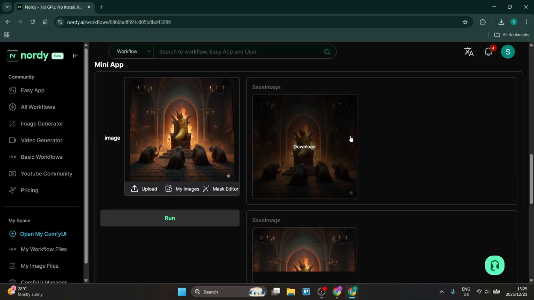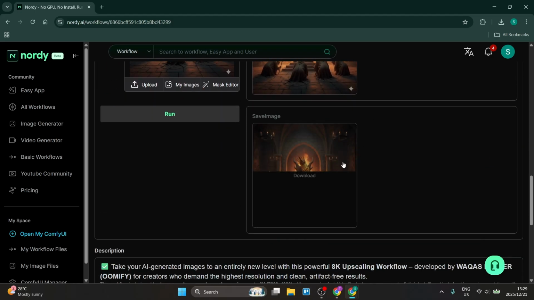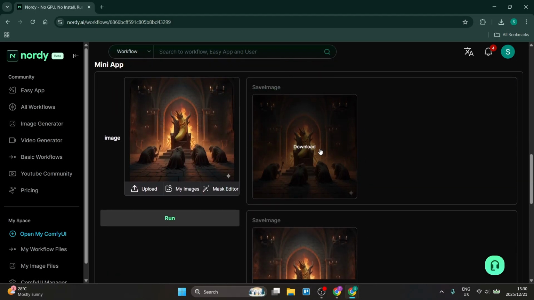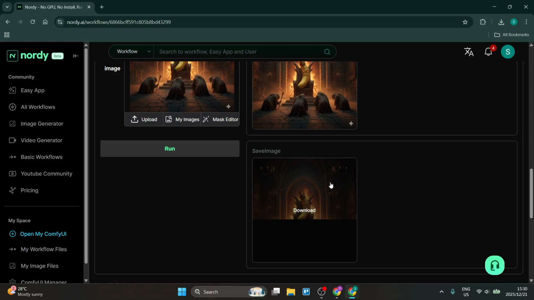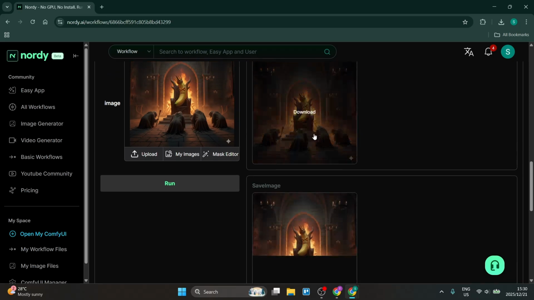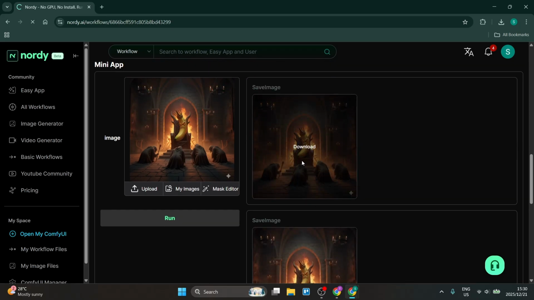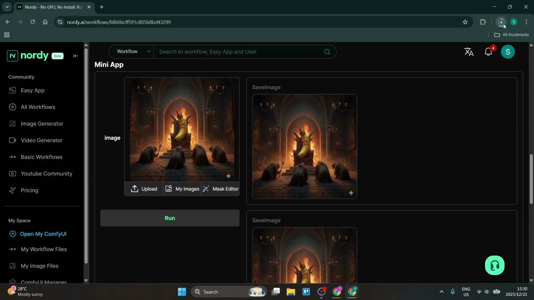Now this is one version and this is another version. Each one of them, the image is the same. However, this one has been upscaled times 2 and this has been upscaled times 4. So whichever one it is that you want to download, go ahead, click on download, and it should start downloading just like that.